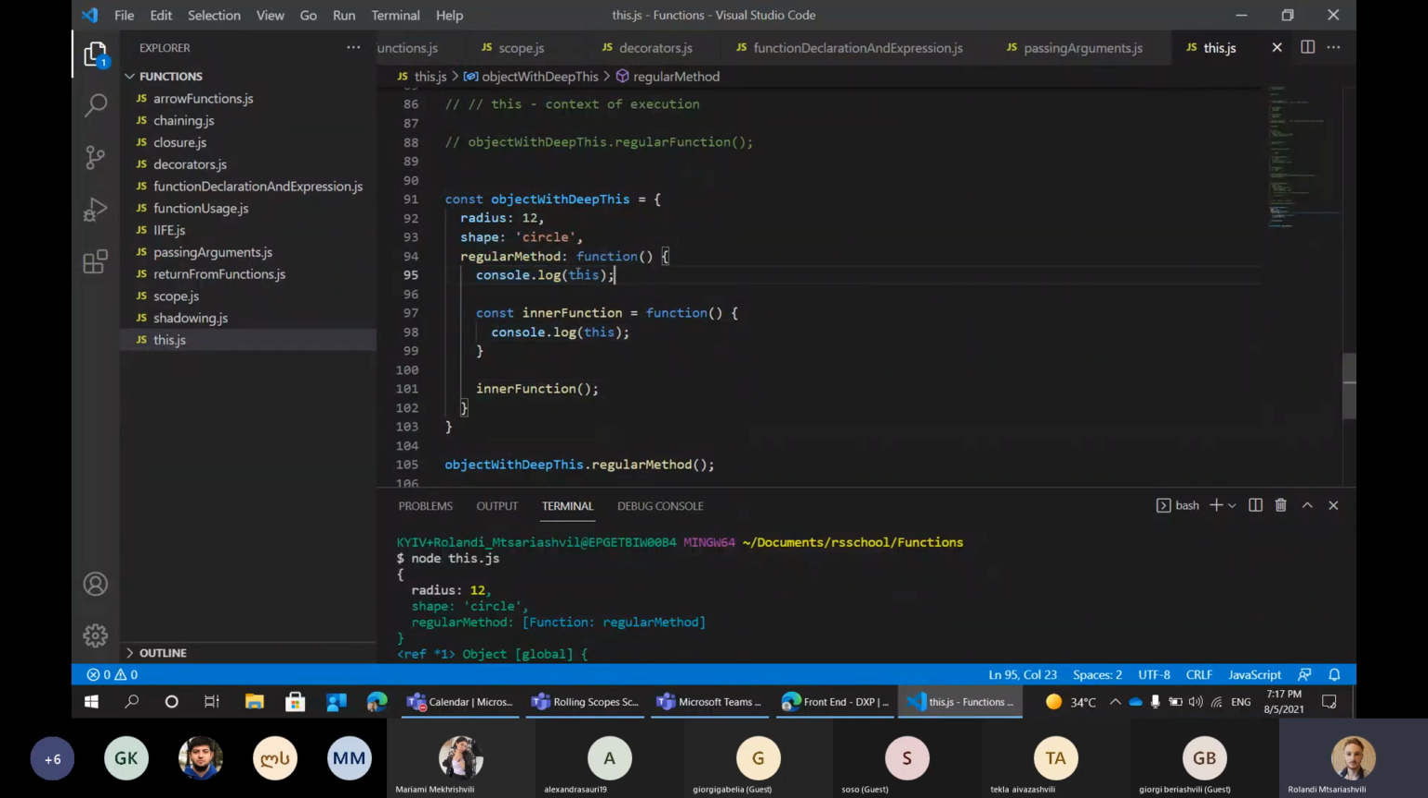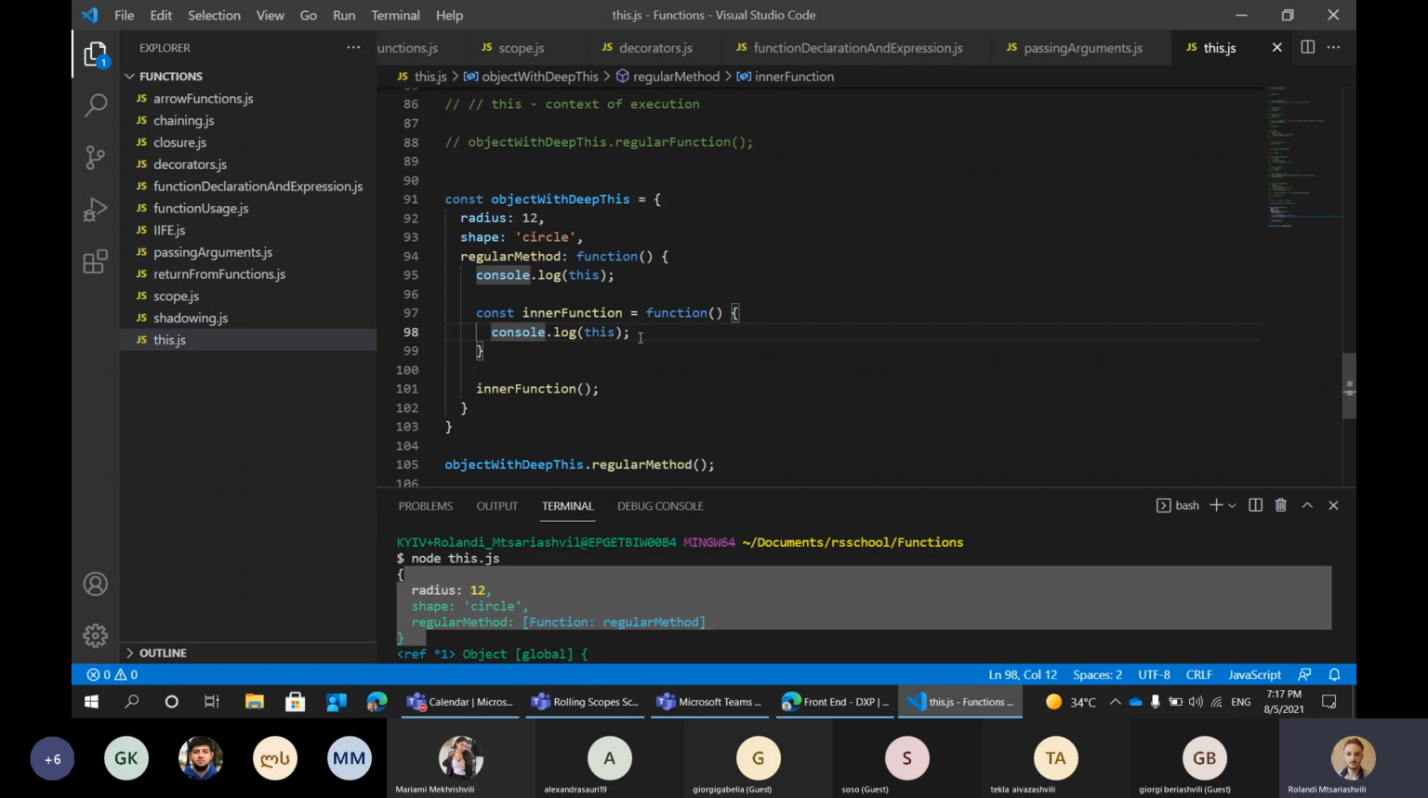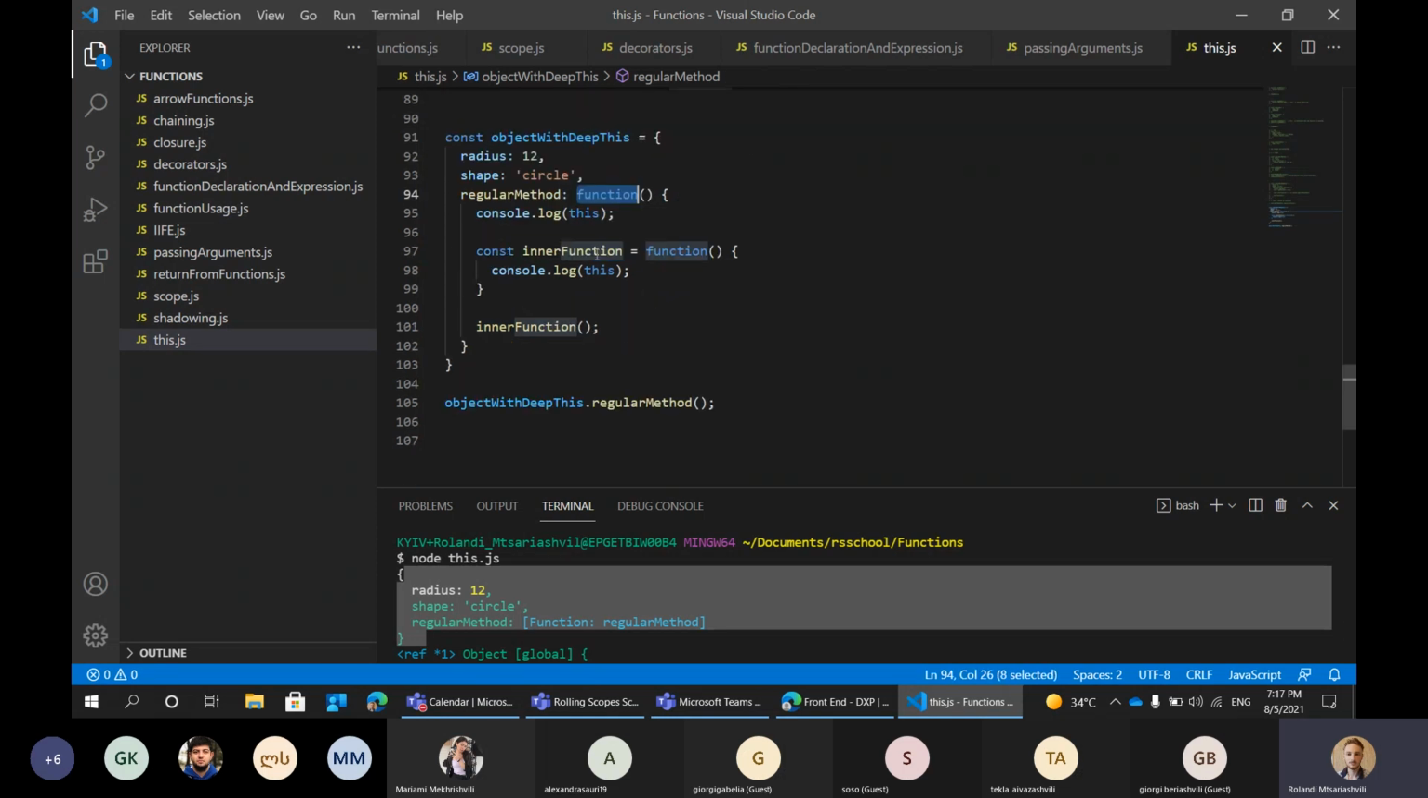So the first console.log does everything straightforwardly. It knows that it was declared as a method of an object, and this at this point is the object itself. But the inner function doesn't really know that it's inside of any object. It doesn't see the object itself. It just assumes that it is written inside of another function, and that's why this is just a global object. It would be window in a browser environment.